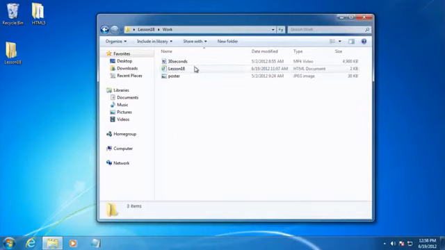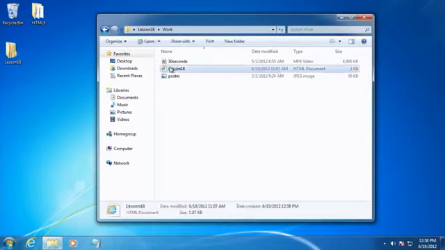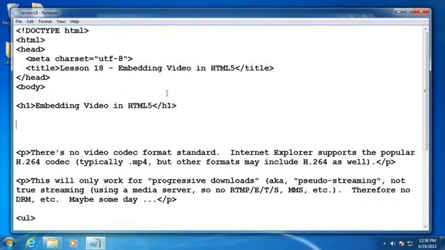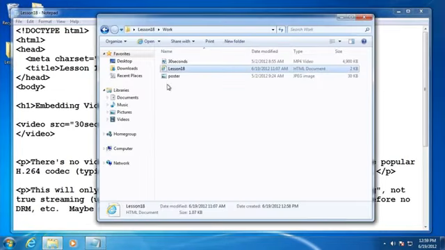And I'm going to open up the lesson18.html file in Notepad, and you can use any technique that you're familiar with or comfortable with. I'm going to right click and select open with Notepad. And so the process of adding video is very simple. We're just going to start with a beginning and an ending video element, and then I'm going to add the source attribute. I'm going to set that equal to the 30seconds.mp4.